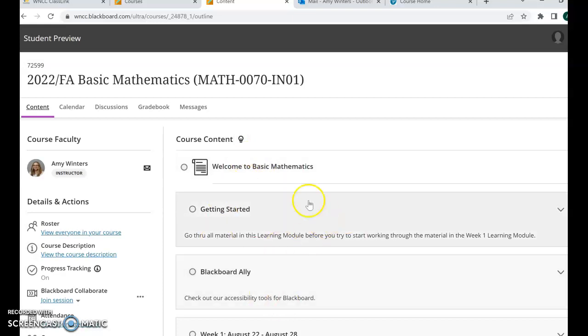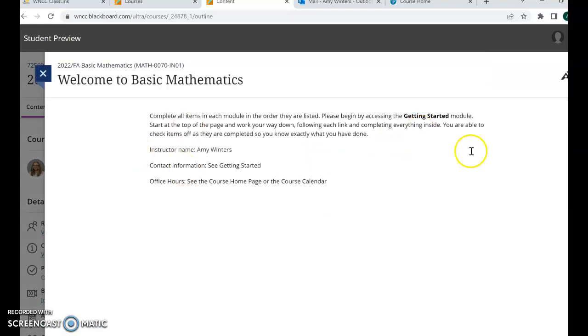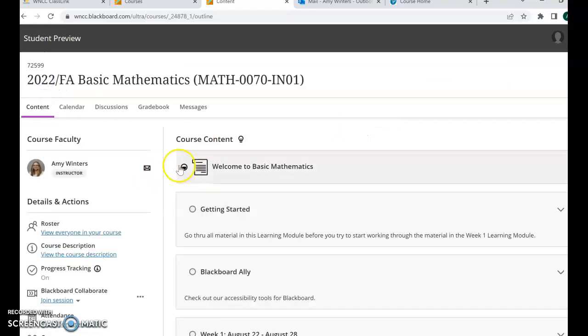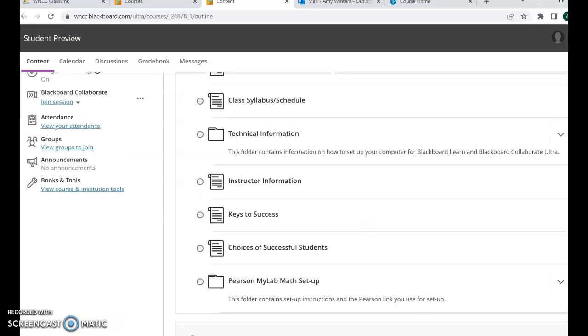Now here's where we get to your course content. Notice these little circles here. This is how you can track your stuff. I click on Welcome to Basic Mathematics. There's only one thing in here. I read it, I come out, I click on it, it checks that it's done. Same with getting started. There's lots of things in here.